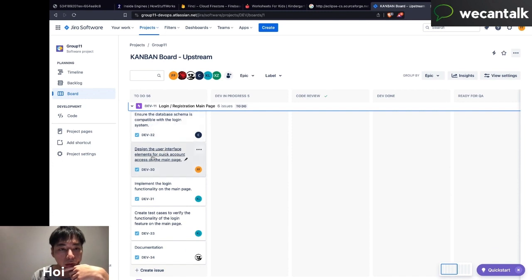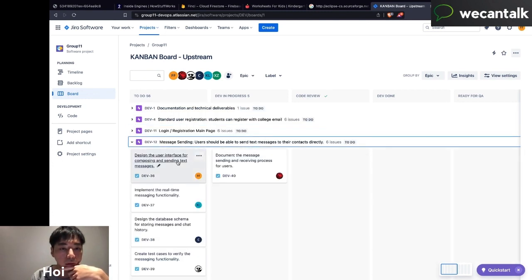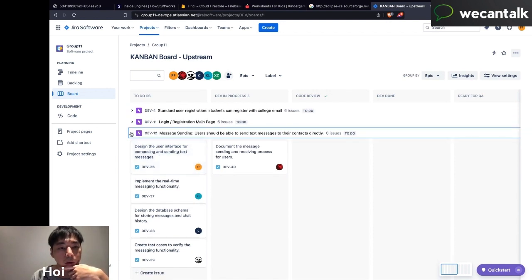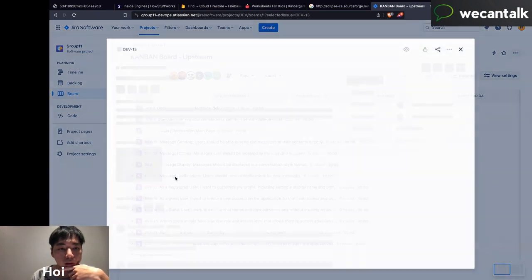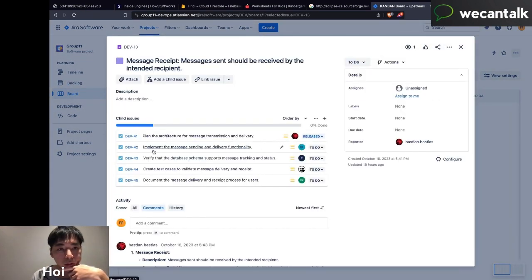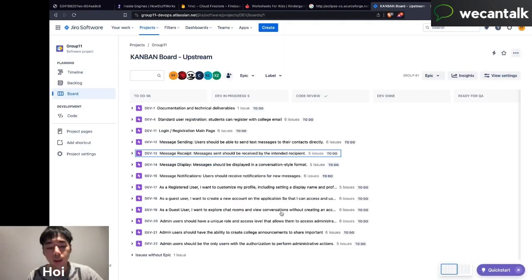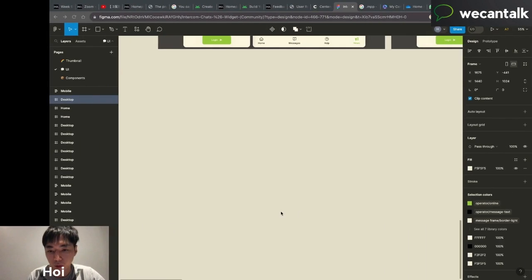So for the login, I'm going to design the user interface. And then for the message sending, design the user interface for composing. And then there is the more detailed stuff here. I don't have a job here. So yeah, probably that's it. That's my duty for my group.